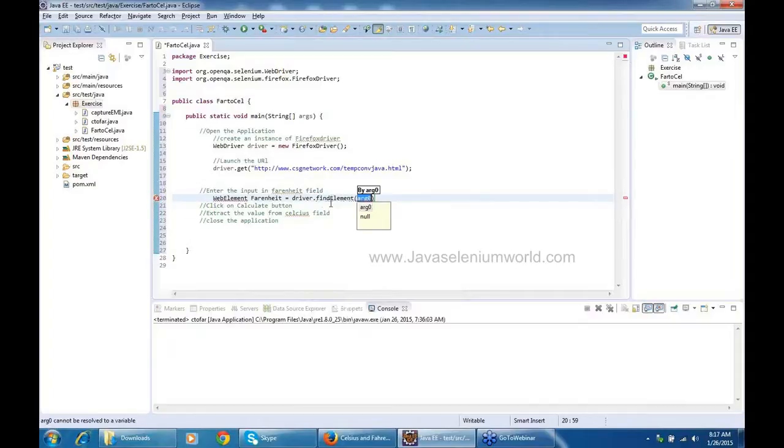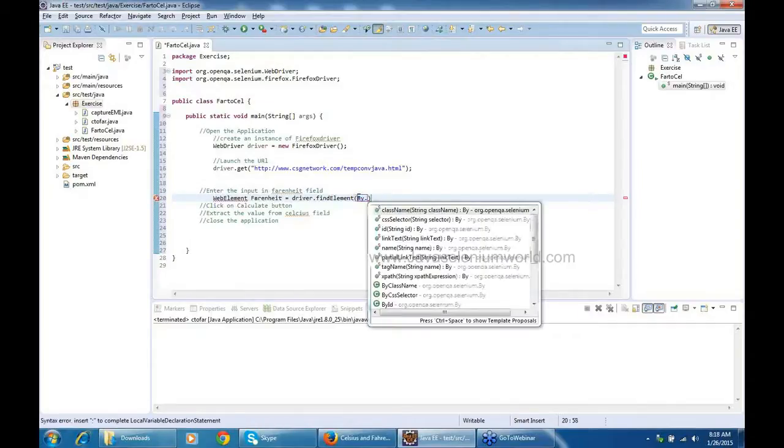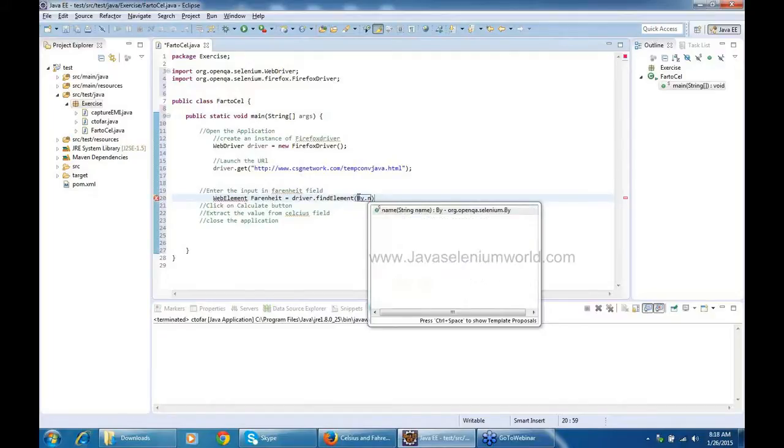So far what happened? I'm saying web element. That is basically to point to an element. I'm creating a variable of type web element, and I'm saying driver, in the entire browser, find the element by what? As we said, our preference here is by name. So I'm going to say by dot, you can see here name.